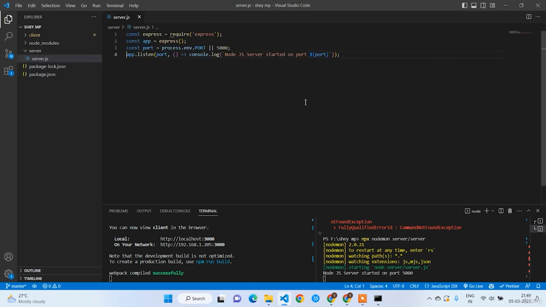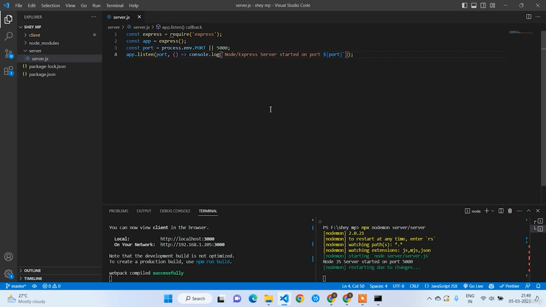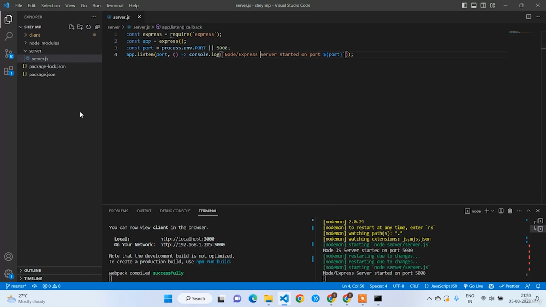So let's do some changes. Okay, so instead of node.js I'm going to use node/express server. So I'm just hitting Ctrl S, so this has to restart. Yes, it is working as expected. So this way we can use the Node.js and Express combination to run our backend. So in the next lecture we will work on the MongoDB setup as well as the Node.js MongoDB connection. Thank you.